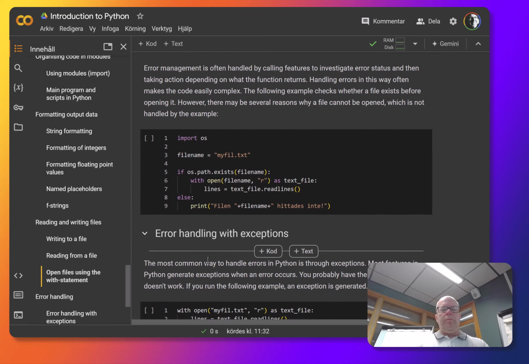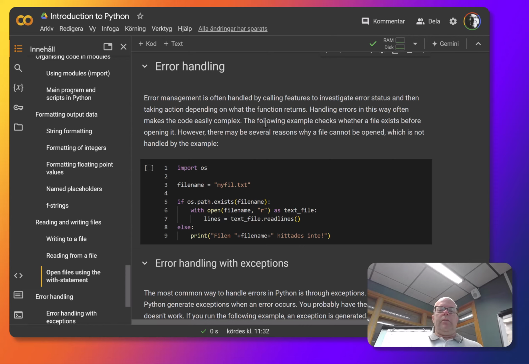So just briefly on error handling. Of course you should program in a way that makes sure that if you want to read a file, it exists before you actually read it. One way of doing that is using the runtime library os.path.exists, and then you with open the file. Otherwise you print out some error here.